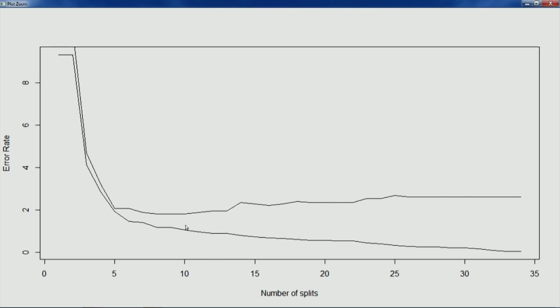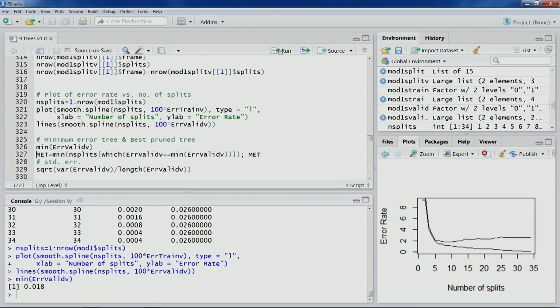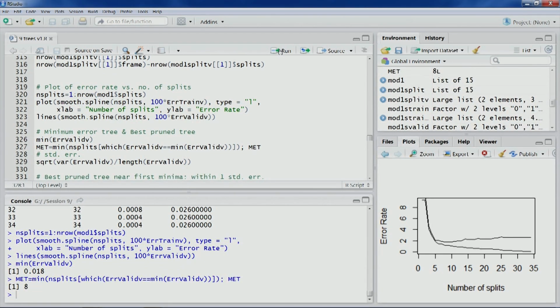So probably in this particular zone, we need to find the minimum error tree like we did in the last lecture, and then within one standard deviation we will have to find the best tree. So let's look at this value, the minimum error tree. This is the value which we already saw in the table. Then let's look at the number of decision nodes corresponding to this error value. There are 8 decision nodes. So the minimum error tree can be obtained at 8 decision nodes.